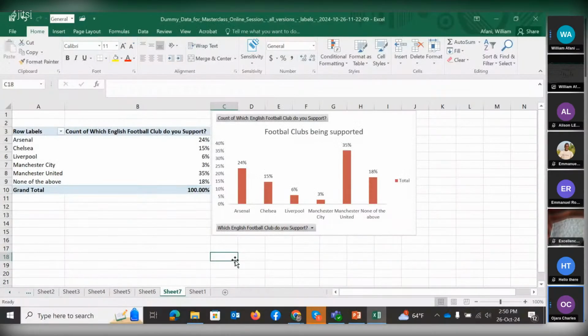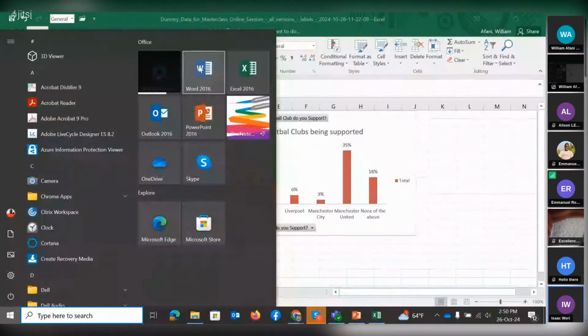How can we transfer from Excel to Word? It's like you want to report, right? You can just copy this and paste. It will not have any difficulties. No difficulties. Let me show you.